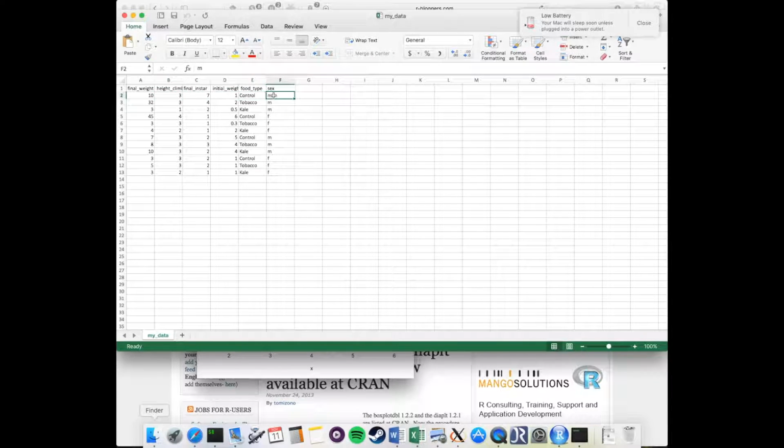These can be both numeric and character. As you can see, 10 is numeric. Control is a character, it has letters in it. It's a factor, so I can group it. I can group things by food type, and I can group things by sex, as long as you have it in this setup.